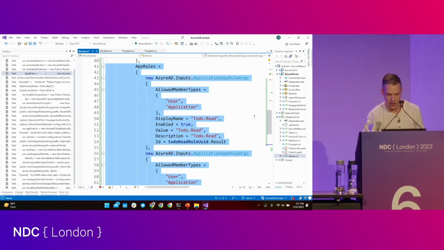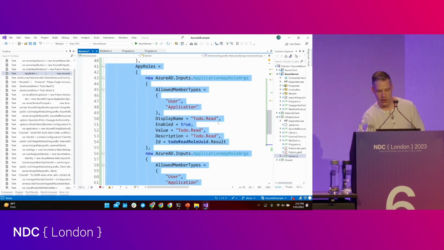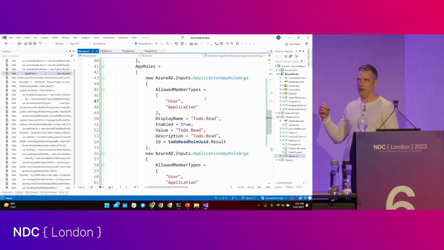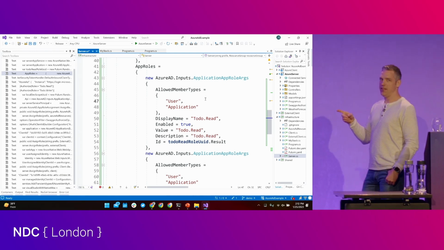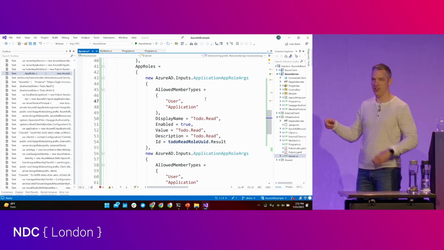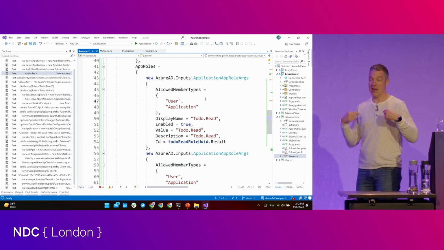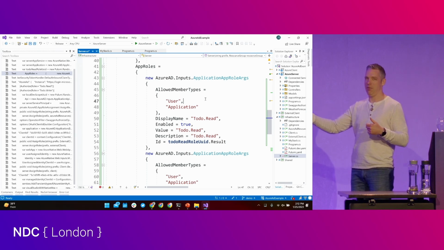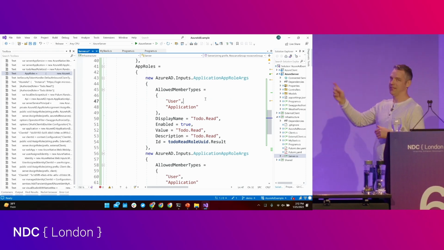All right, so I've said I want to define two app roles. One is todo.read, and the other is todo.write. For todo.read, I tell it these are the kinds of assignments you are allowed to have. So I've said you can assign this role to users, and you can assign this role to applications. Now, I don't technically need that first one, users, because these are applications calling other applications. However, when I'm testing this locally on my laptop, I am a user. So I still want to be able to call this API and have it go through all the authorization, so we'll also allow those roles to be assigned to users as well.